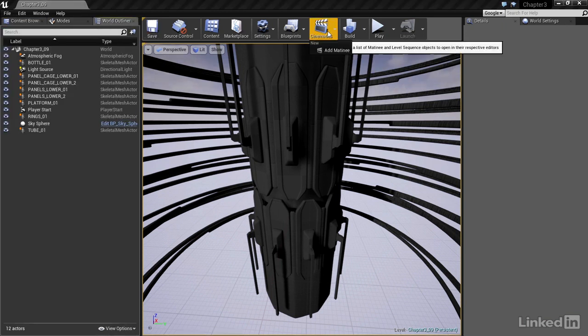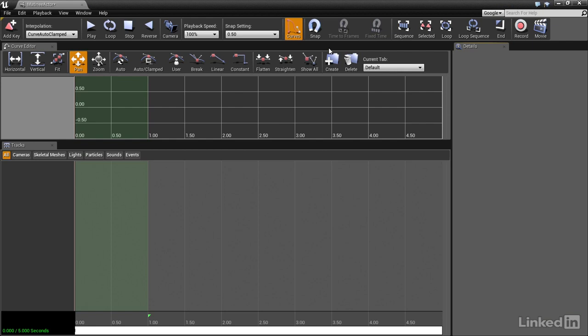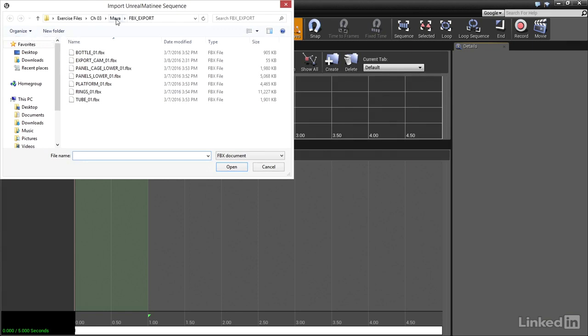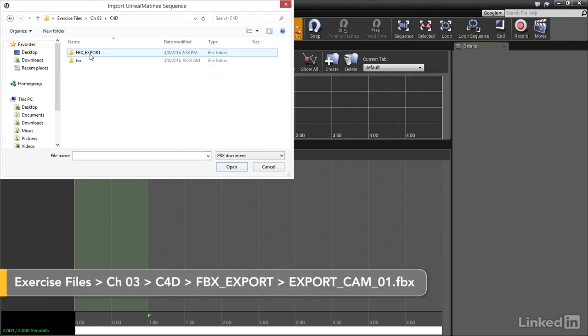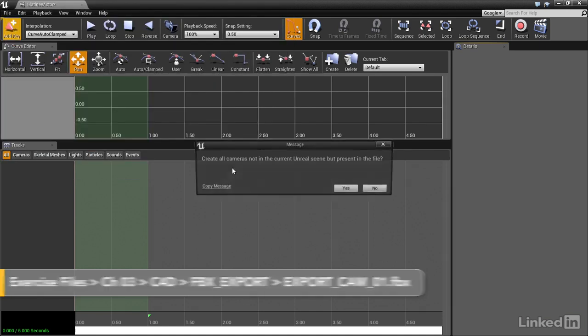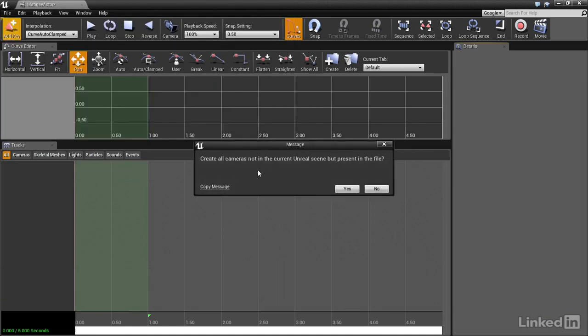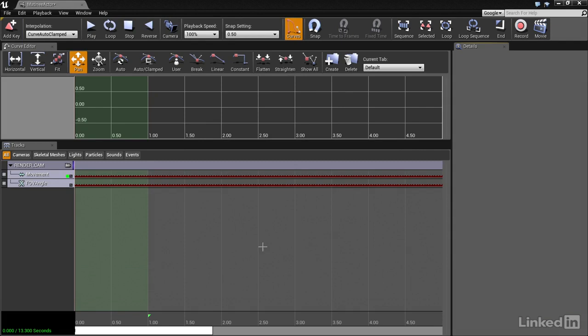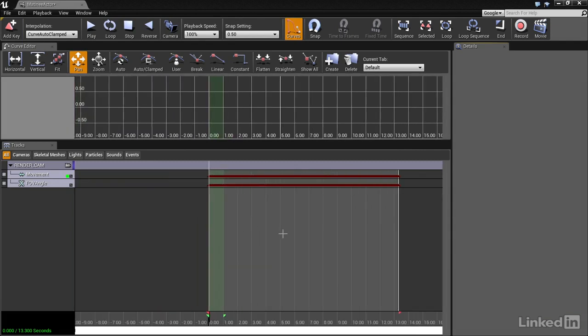So first thing we're going to do is go to our world outliner here, and let's go to our cinematics menu and do add matinee, because we're going to import our camera, as you remember, through our matinee system. So I'm going to go to File, Import, and we're going to go to Chapter 3, Cinema 4D, FBX Export, and then choose our export cam and open it up. It's going to say Create All Cameras. Yes. Okay, cool. So now we have our camera in here and we can see the keyframes.